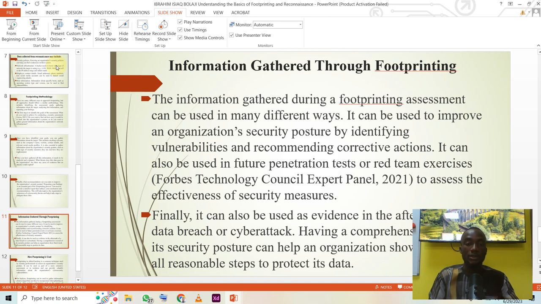Then we are going to be looking at the information gathered through footprinting. Like I said, there is a lot of information that can be gathered through footprinting. One of it is the email address, the phone number, the social media pages, and so on and so forth. And again, we need to know the aftermath of these data breaches or cyber attacks. Does it have any short-term or long-term impact on the organization itself? So having a comprehensive record of the security posture can help an organization take all the necessary steps to protect their data.